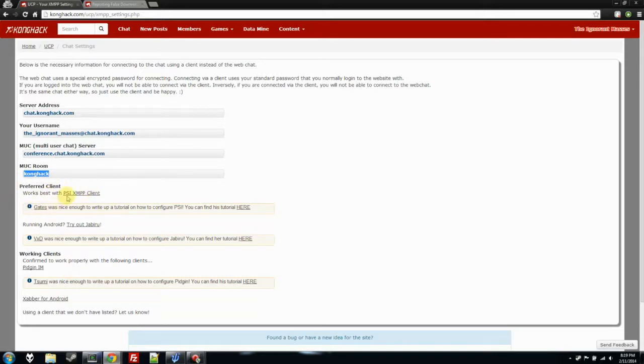We got some client info right here. Gates wrote us a tutorial on how to connect. Here's a link to that. If you're running Android, VXD wrote one about Jabiru, Pidgin. Obviously, we'll work with it. Tasumi wrote a tutorial for that. And personally, I use Xabber for Android. I have it connected to all the different chat rooms I'm in.